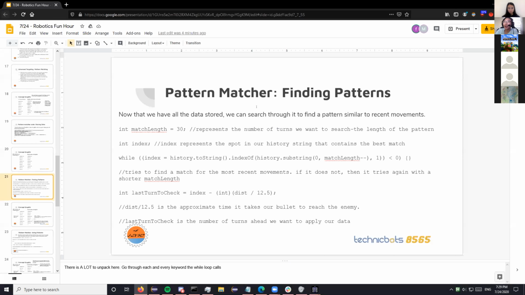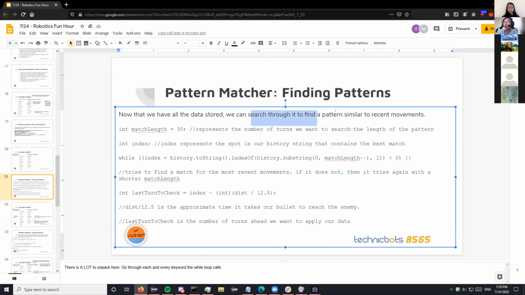Anyways. Now we have to find patterns. So after we've stored the data in, we need to search through it to find a pattern similar to recent movements. This code is a bit more complex, so I'm just going to break it down. First, we start with a variable, integer match length equals 30. So this represents the number of turns we want to search.